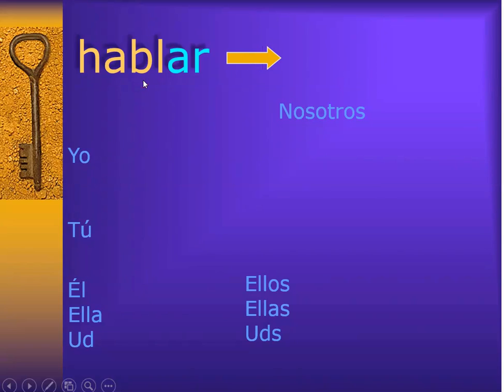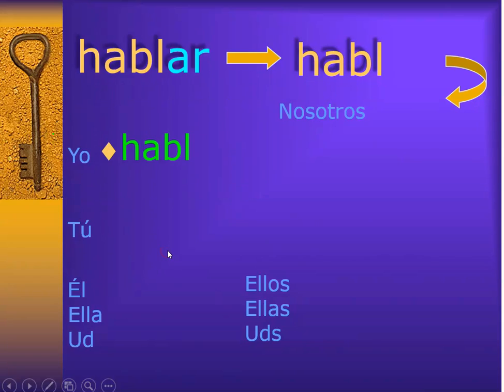So how do I conjugate hablar? Can I say I to speak, you to speak? No, I need to say I speak, you speak, he speaks. How do I do that in Spanish? Well, the first thing you need to do is to get rid of the infinitive part, this AR part here. And you have only the stem of the verb, okay? So get rid of it. And then you're going to add this stem to all forms. Here we go.